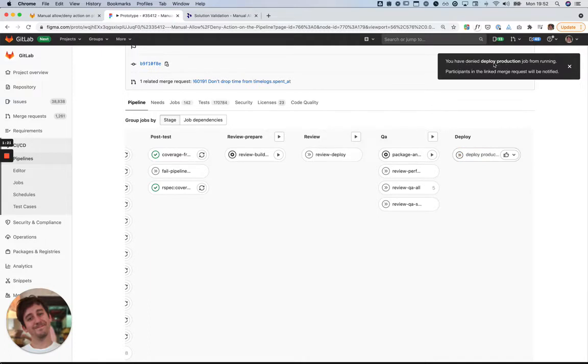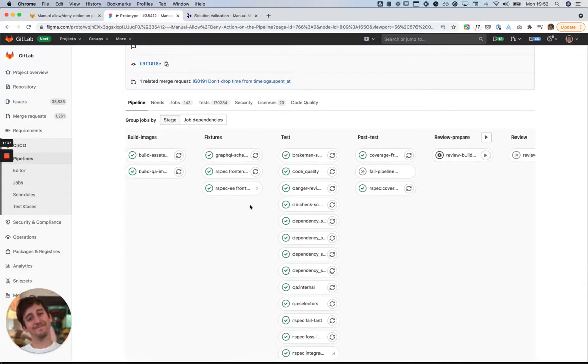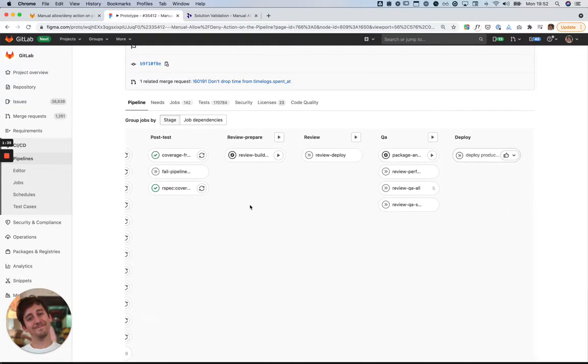You have denied deploy production job from running. Participants in the linked merge request will be notified. There were a couple of questions around it, but essentially we wanted to understand if they could find the entry point for this feature from the merge request page, and once they got here, if they could easily find the place where they can deny or approve the deploy job. In this case, the scenario was to deny.